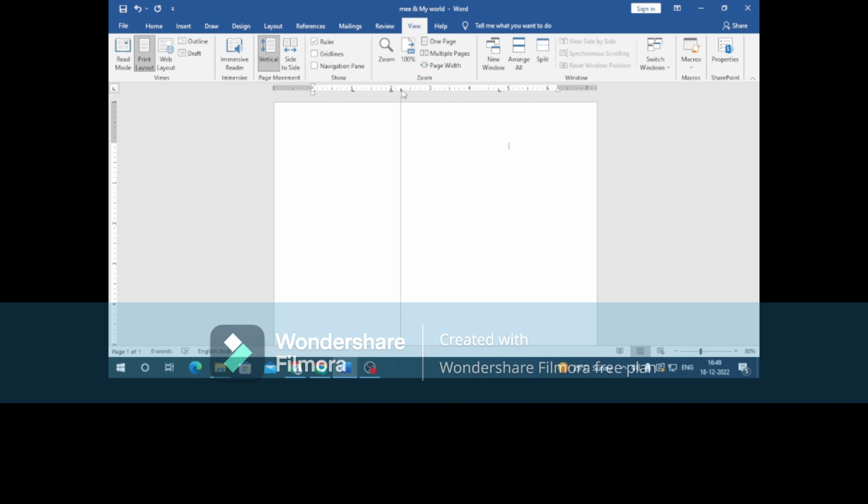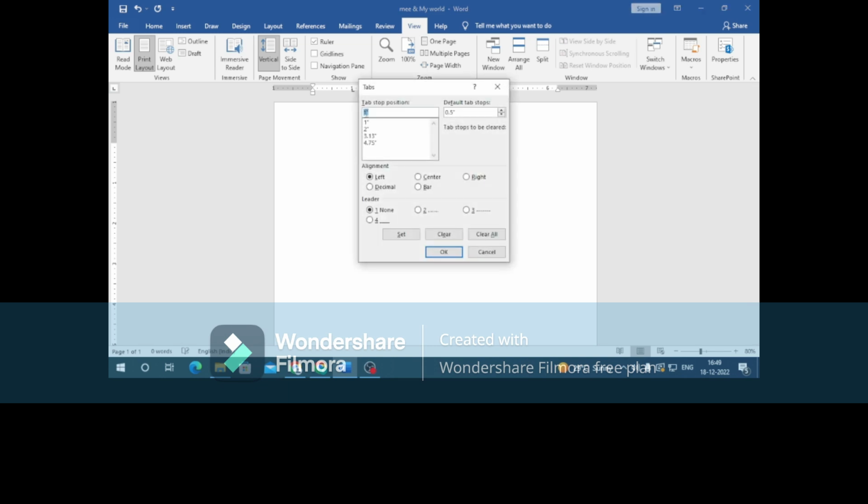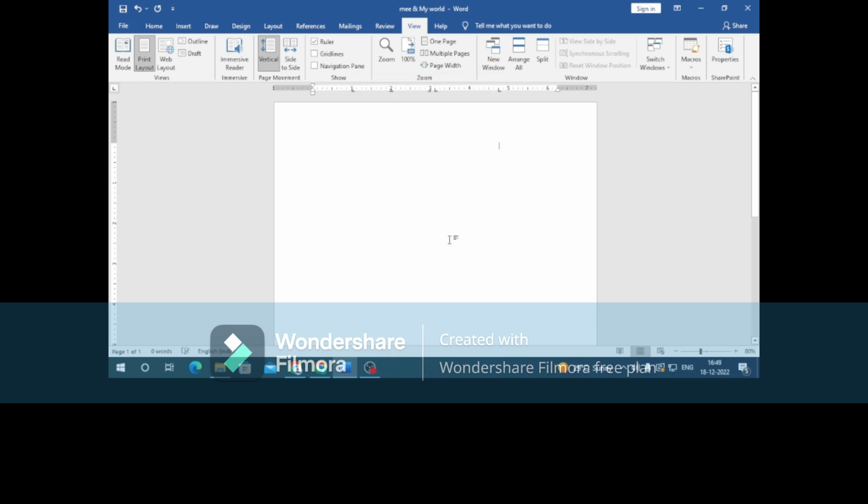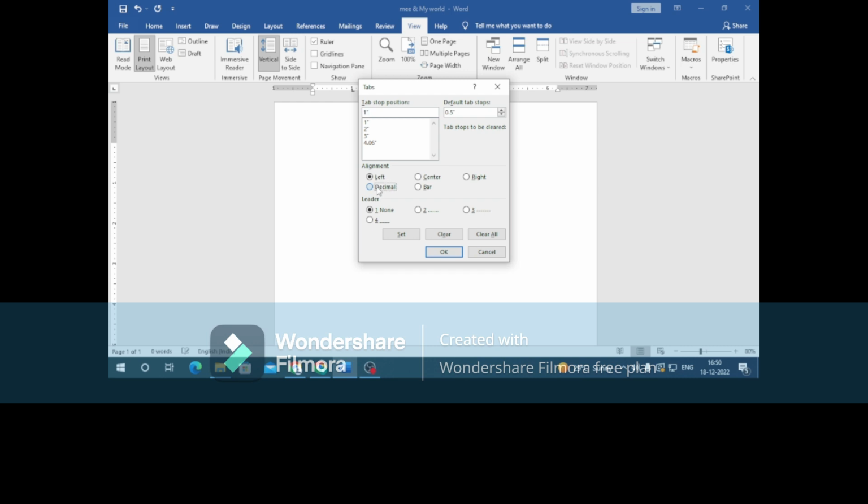If you want to delete this, select it and drag it down. The third one I'm selecting right, and clicking Set, okay. So the third one is selected: the first is left, the second is center, the third is right, and on the fourth one I'm selecting decimal.